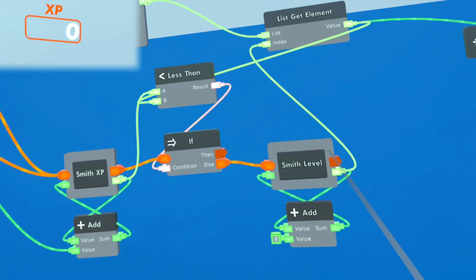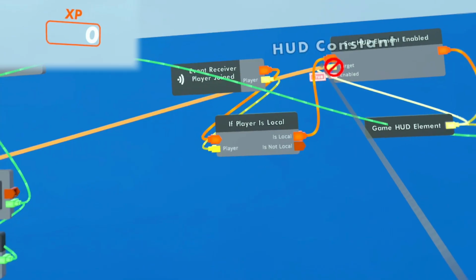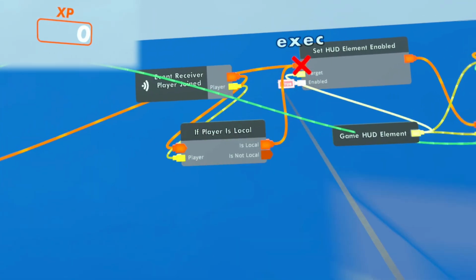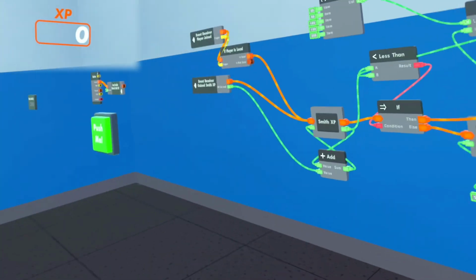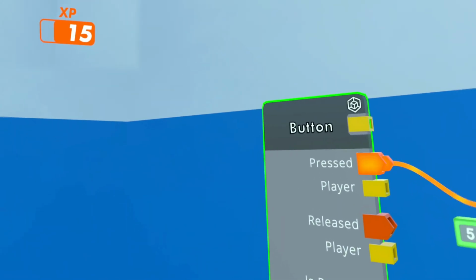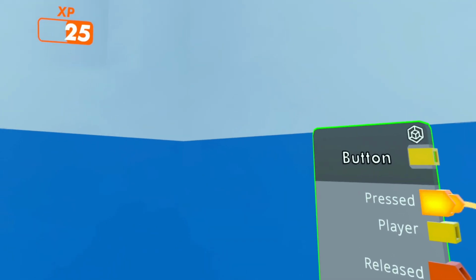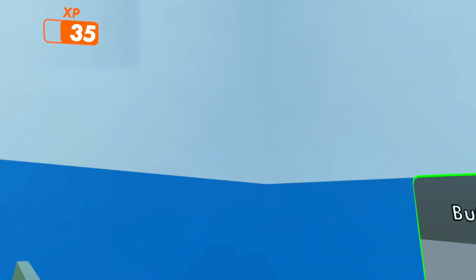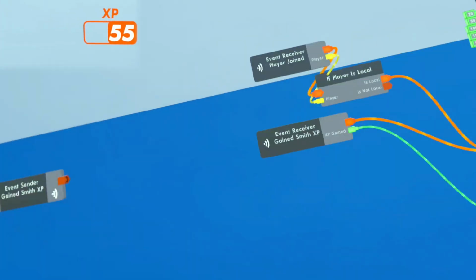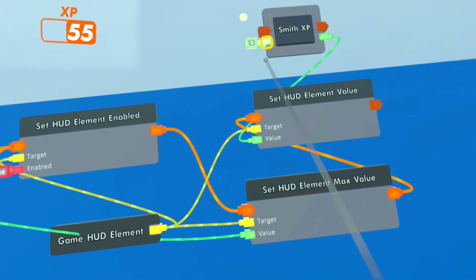Whenever you gain something, we update the HUD as well, which is just connecting this. This should update our HUD. Okay, it goes to 10, 15. Now it has a problem. 25, 30, 35. The cool thing is, the only problem is it's not showing up when the upgrade is happening. I'm not sure why.